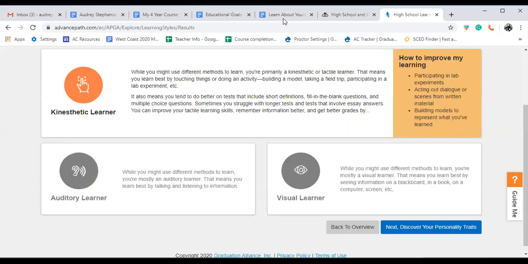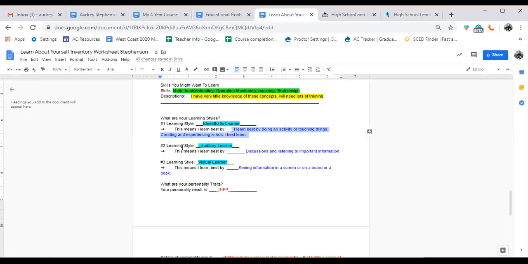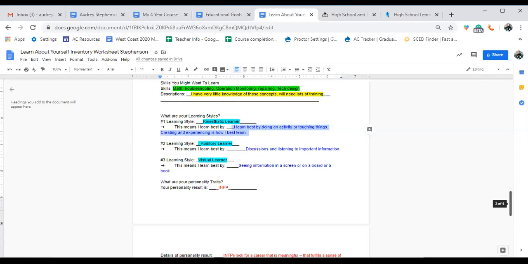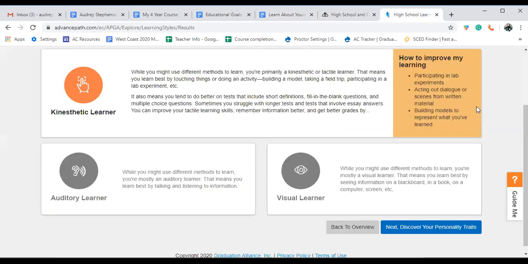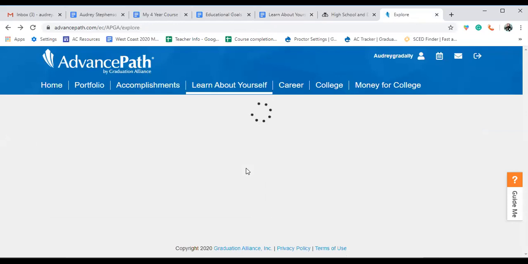And now afterwards on these other ones, it asks you, what are the other learning styles? These don't necessarily apply to me, but it shows that you know what an auditory learner is and a visual learner. And then you need to explain what that means. So an auditory learner learns best by discussions and listening to important information. That's pretty easy. Now for the last one, let's go into the last quiz on the advanced path.